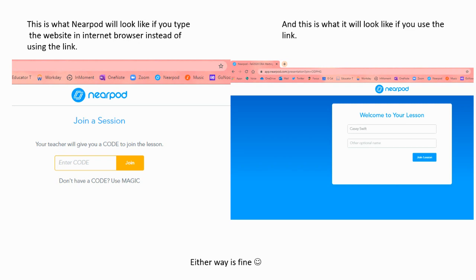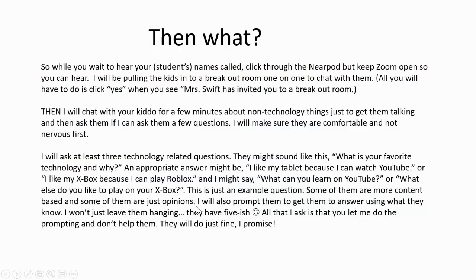So this is what Nearpod will look like. If you use the link I send you, it'll bring you right to this blue screen, and all they have to do is enter their name and hit join. If you want to type in the code yourself, if you're using a tablet or something where you have to go to the browser, you can just go to Nearpod/student, and then enter the code. Either way, it's totally fine. We'll do Nearpod in class. We just haven't done it yet, so I wanted to make sure that you knew about it.